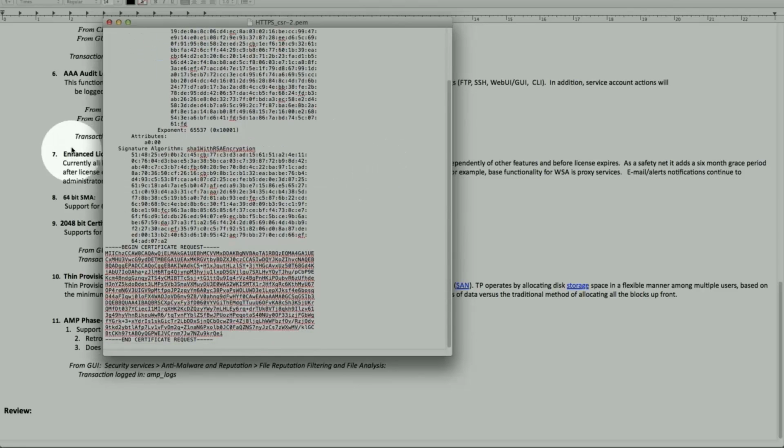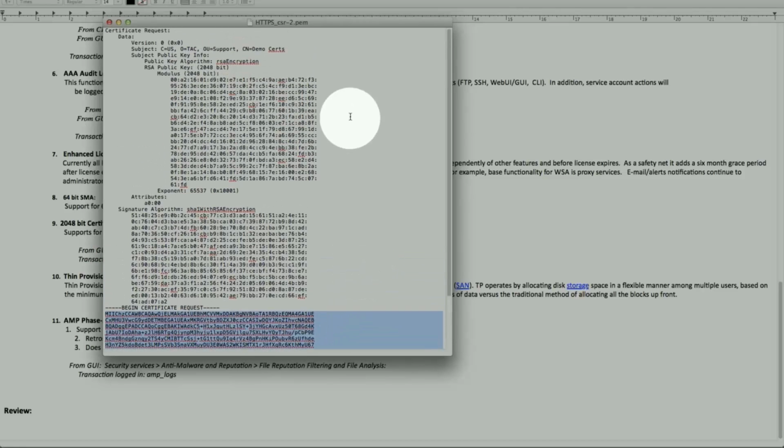And these are my signature algorithm on the second part here. An actual certificate will start from here to here, so you can parse through it. So the idea is to be a little bit more secure with the higher bit algorithm, the 2048. So this is the 2048-bit encryption that has been supported starting with the 8.5 release.